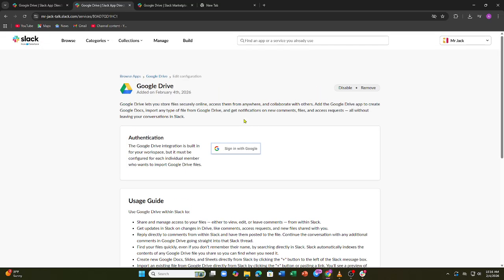So yeah, removing Google Drive from Slack is easy when you have the right permissions. Follow these steps to fully disconnect the integration.